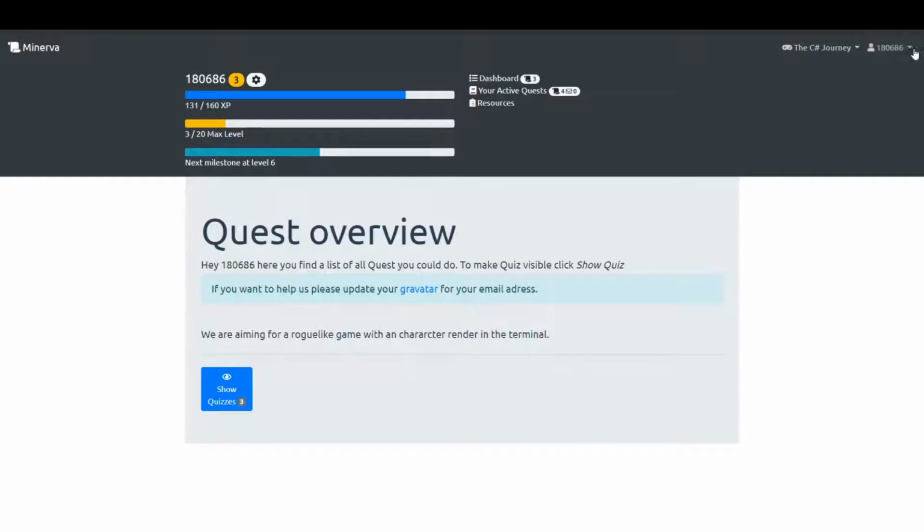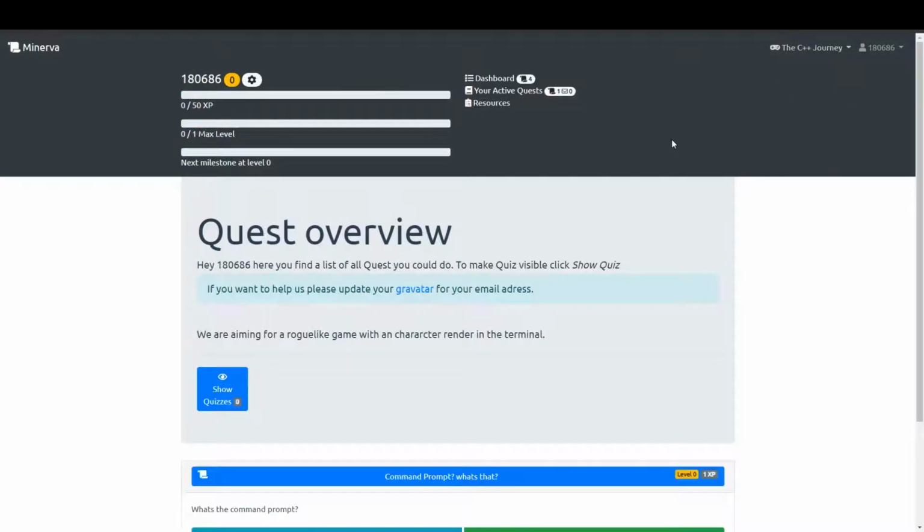next milestone. Usually what a milestone is in this context, it is a part of the game you have finished. So as you can see here, the main aim of the whole Minerva quest epic journey is to create a roguelike game which uses characters to render in the terminal. And on the way you will reach more and more parts of this, which are so-called milestones. So let's actually go back to the interface.